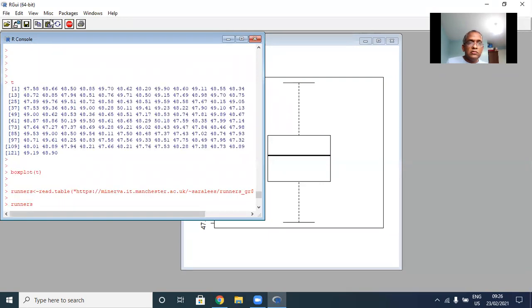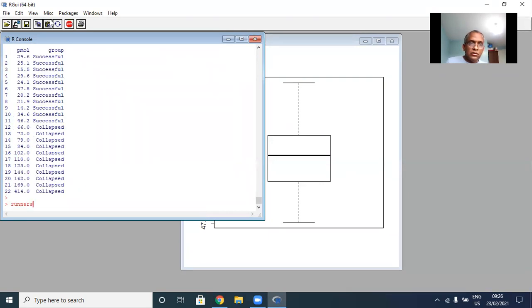This is what you get. This is the data that we just read, all right? And you should type names in brackets, runners. The data has two columns. The first column is the PMOL column. The second column is the group, right?